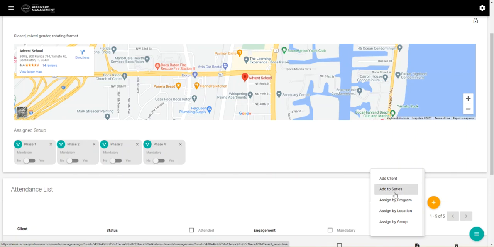Assign by program will allow you to assign a program to the event, like we've done here with phases 1, 2, 3, and 4. But it'll also allow you to select that any client you add to a future program during that intake will automatically be added to these events, so that you don't have to remember to add each new client to all of the events that you're going to be adding into the system. I'll show you what I mean in a second.